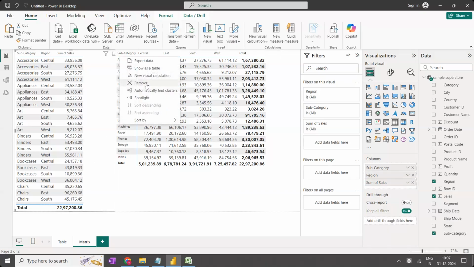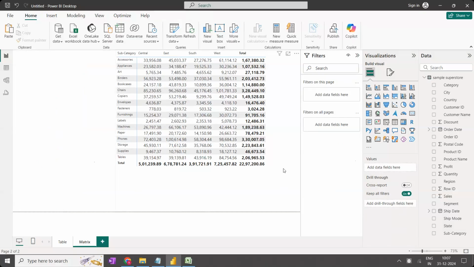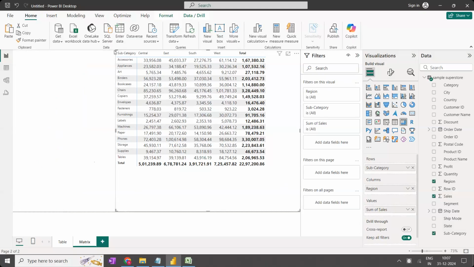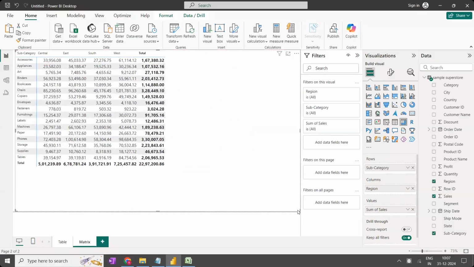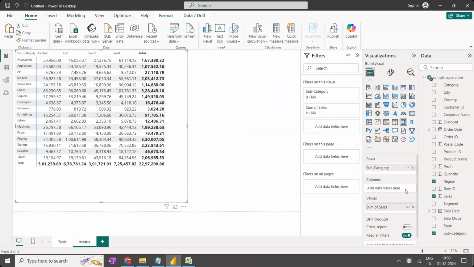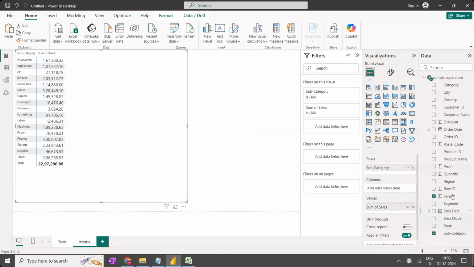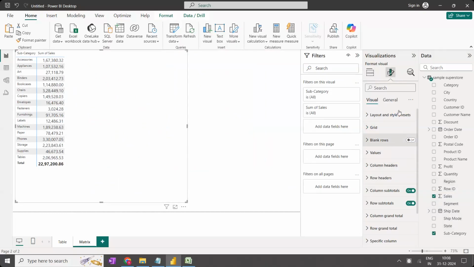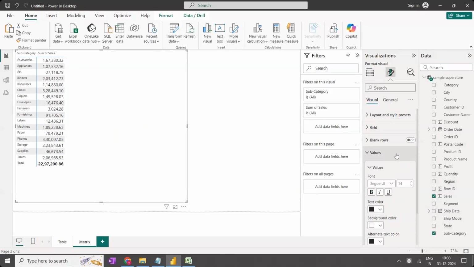The advantage of the matrix is not yet completed. Okay, matrix. Now in this matrix, I don't want it like this. I want the regions, I don't want the region as the column. Observe this one, subcategory and sales are there. Clearly observe, guys. One more time. I'm increasing the font. Where is that? Values. Within the values, I'm going to increase the size.